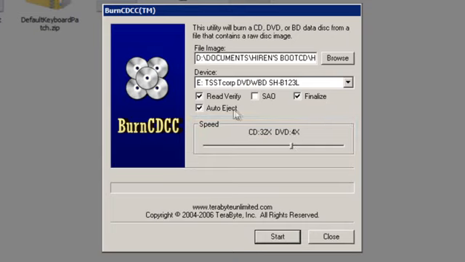Optionally, you can have Auto Eject selected, which will mean that the CD is automatically ejected from your drive upon finishing the burning process. Once you've done this, simply click the Start button. The process will then begin. As you can see, it now says Writing Image to Disk, and this will take a given amount of time depending on the speed of your drive, the speed of the CD itself.